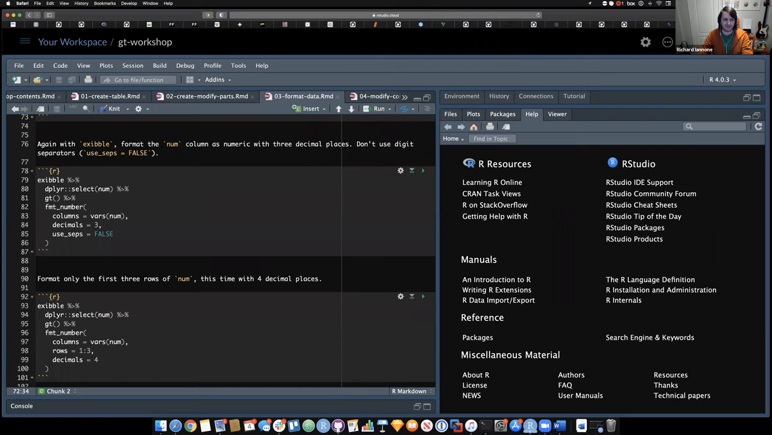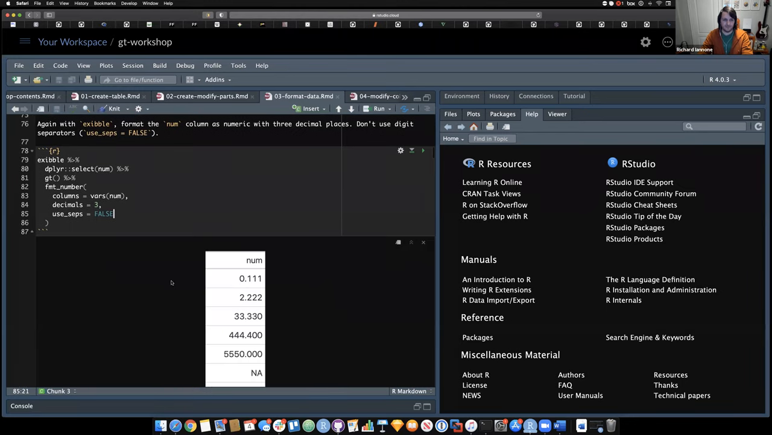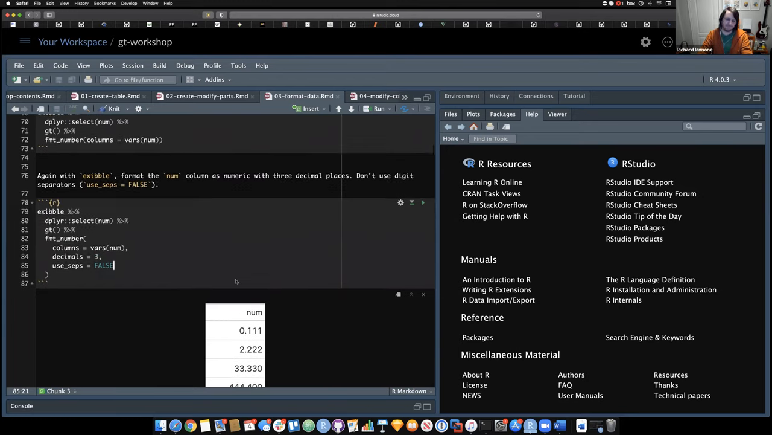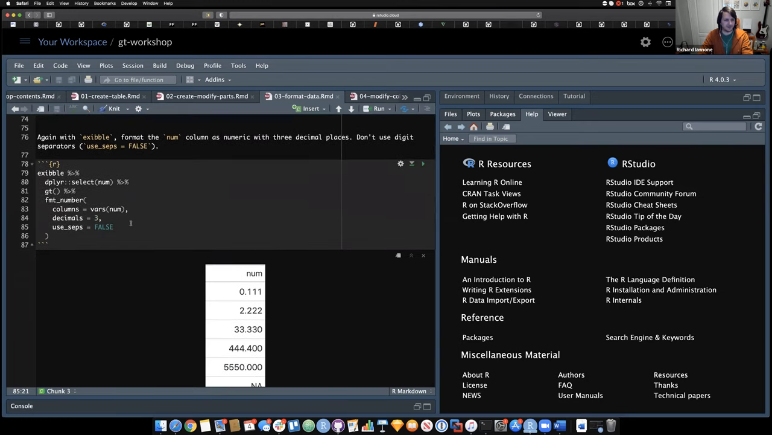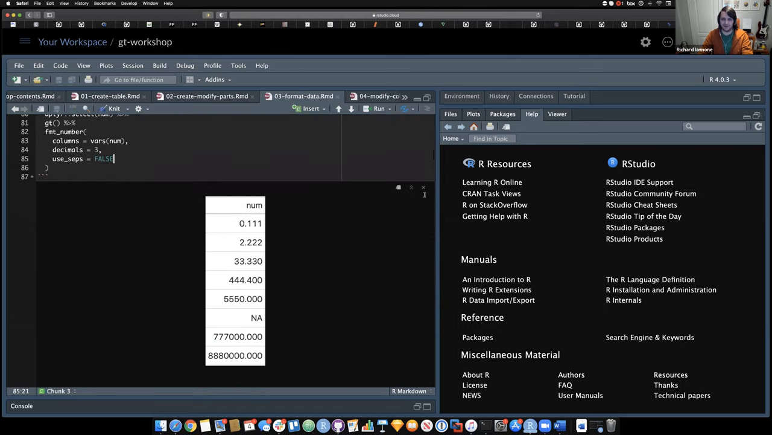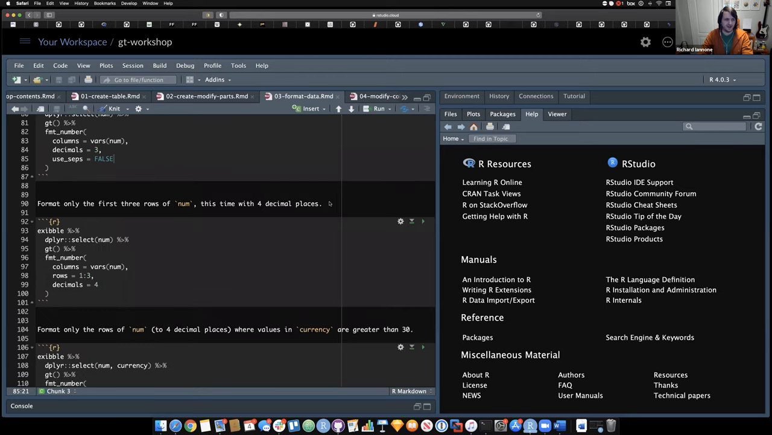But you may want three decimal places. That's a fixed number of decimal places being three. And you may not want to use separators. So in this case, see, for the very big numbers, we don't have these number separators, which are every third number. So you may want that option for certain contexts. So you can definitely do that there. So it's pretty fine control over formatting numbers. And there's way more.